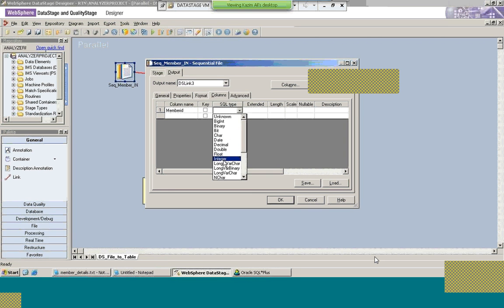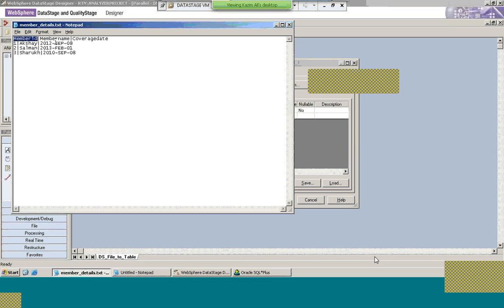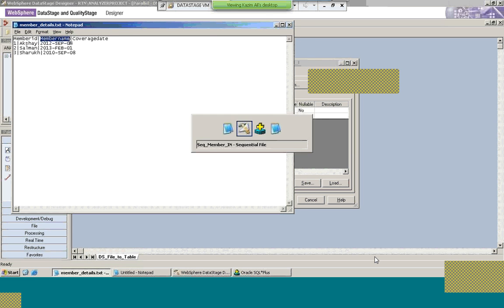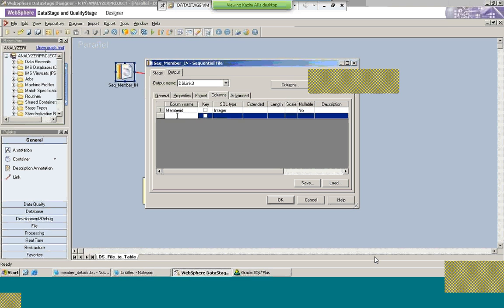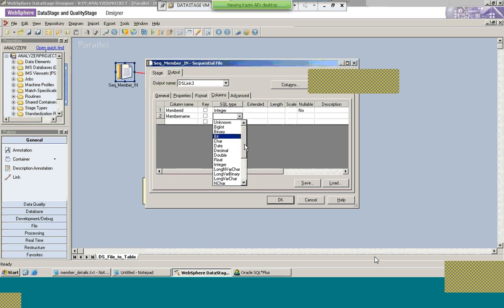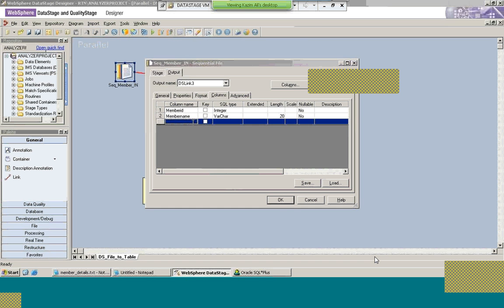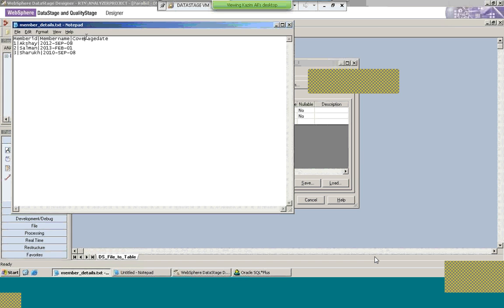Second one. Member name. Only member name you select. Copy it. And here you paste it. Right. So here change it to varchar. Scroll down. You can see varchar 20. Length is equal to 20, right? Okay. And the third one also do the same way. Coverage date.